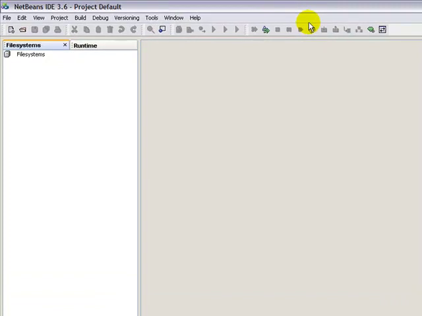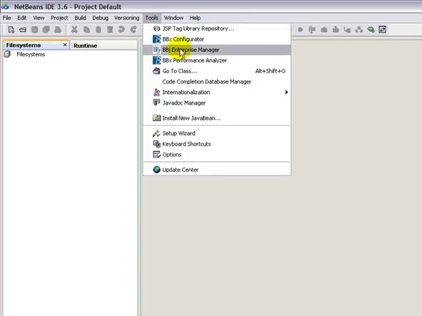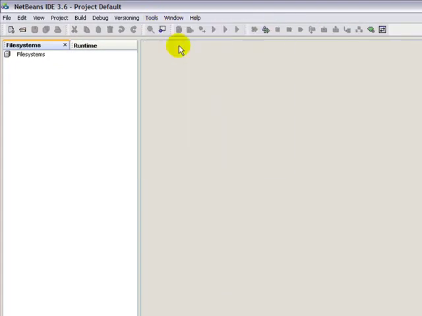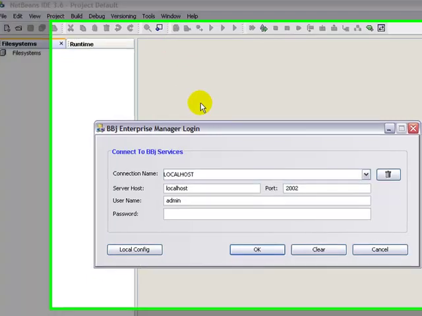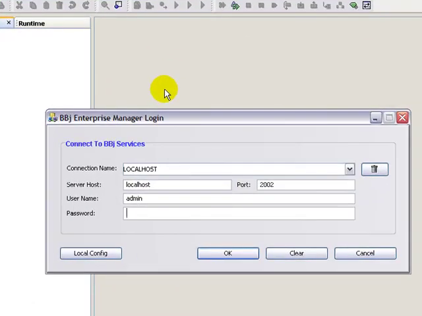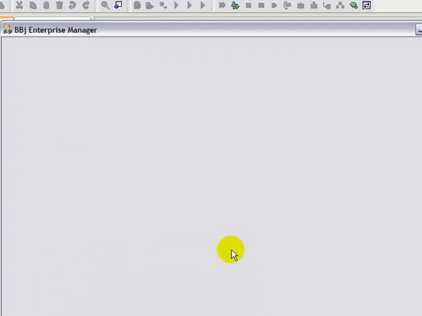And we'll select the tools. And then from within tools, we'll select the BBJ Enterprise Manager. Now we need to connect to BBJ services. By default, we ship the product with admin as the username and admin123 as the default password. So having selected that, we connect to the BBJ services.